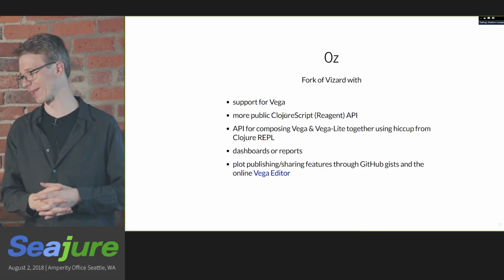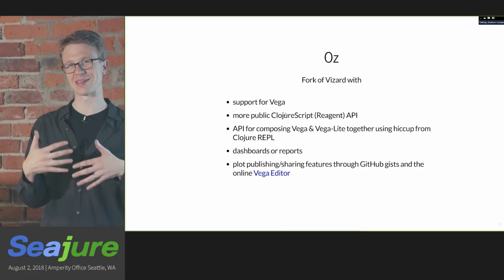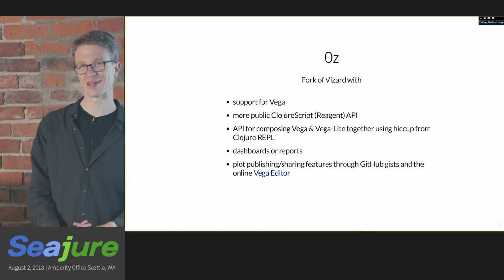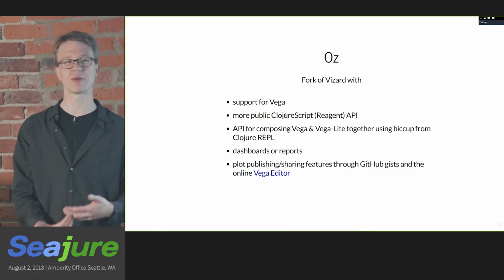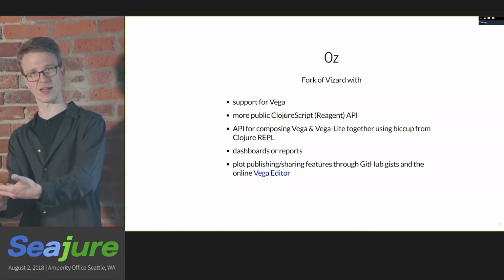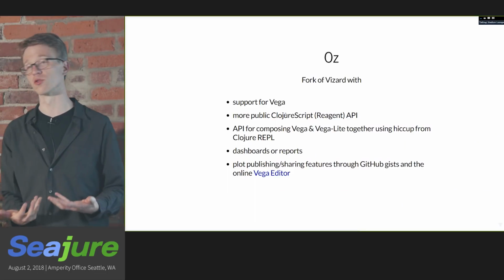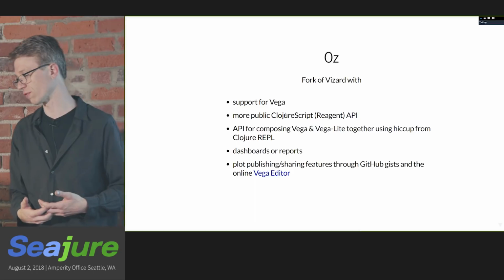And just to say one more thing about that, this has a really nice impedance match in that Hiccup itself is just a data specification. It's a very simple data specification mapping Clojure data structures to Hiccup. And so these things interoperate really well. And I found it really useful to have this additional feature.